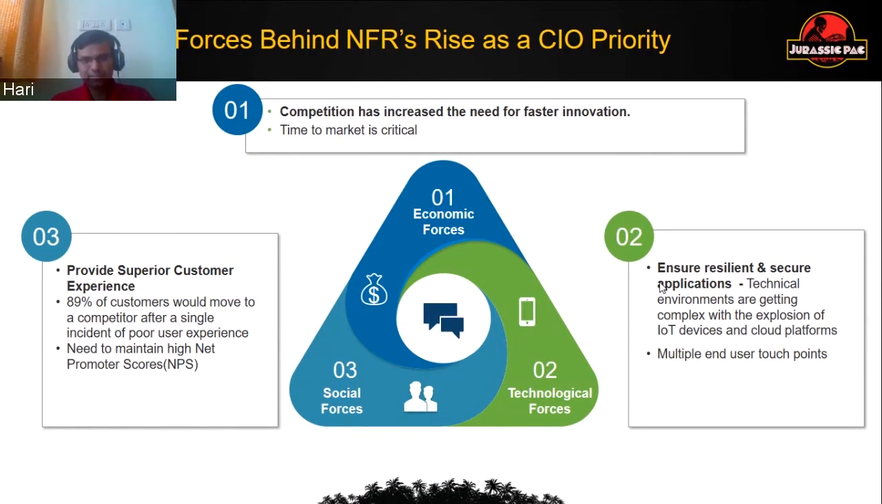Some of the stats are very interesting. A 1 second delay in loading a web page will result in at least a 7% reduction in conversion rate for some e-commerce applications. And if you look at the statistics, the cost of downtime for an average application is somewhere around 100,000 to 150,000 US dollars per minute, and it is increasing. So the CXOs can't afford to have their applications down.